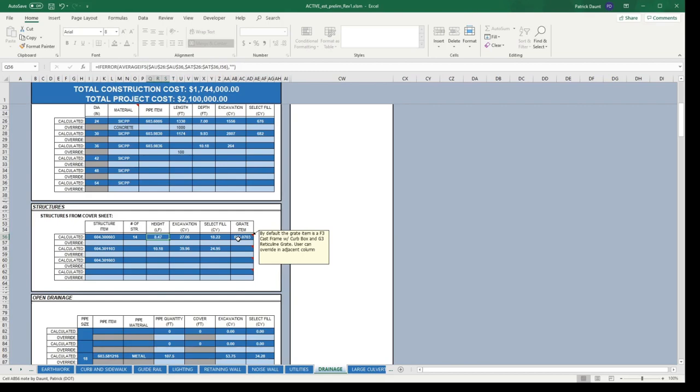Therefore, if the user wants to override it with a different grate, say one without a curb box, they can manually enter in the grate item, and that will also be summed up in the item list below, and it'll automatically generate an item cost.